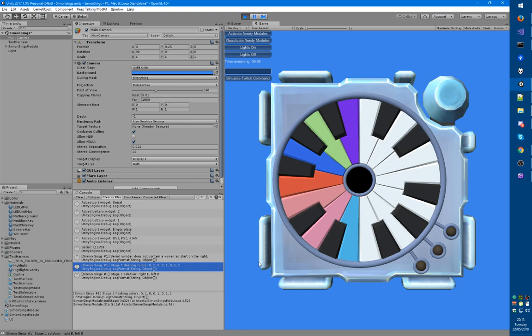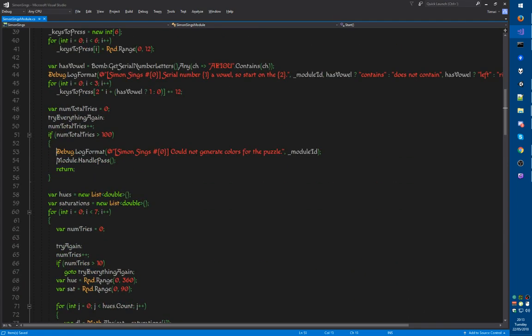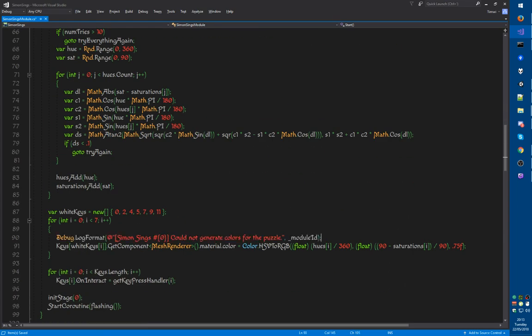Okay, I am getting some colors here. But as you can see, these two colors are definitely too similar, right? So clearly the distance metric is not working very well. So I'm going to output some log messages here.